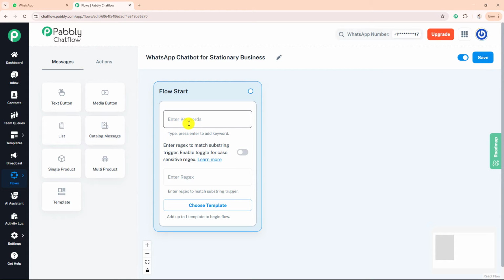So let me firstly tell you what are keywords. Keywords are simple words or phrases that trigger your chatbot flow. For example, for a stationery store business, a user can write us hi, order, buy books, track, etc. Here we have to type them manually.